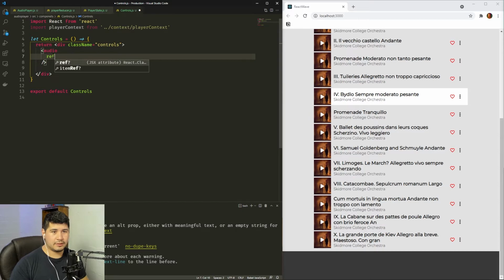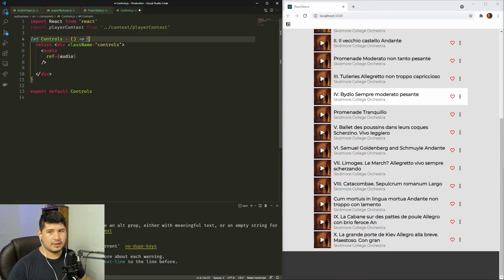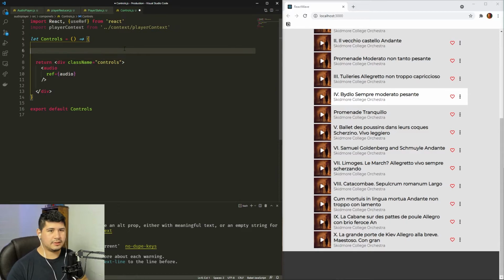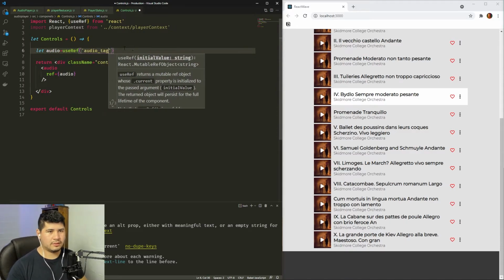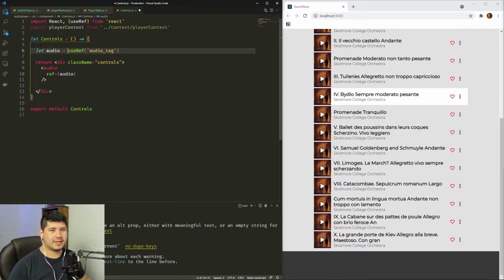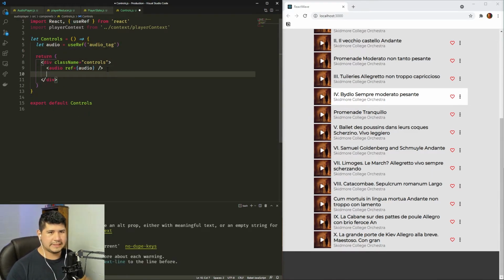To do that, we need a reference. So we're going to create a reference, and to do that, we're going to use the useRef hook. So let's create that here. Okay, so with this reference, we can change the audio or, well, reference the audio tag and use the functions of it. All right, before creating the events, let's put something in the page.